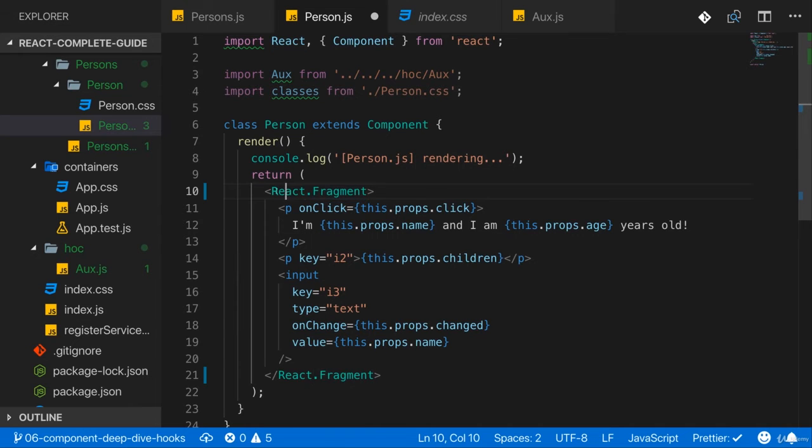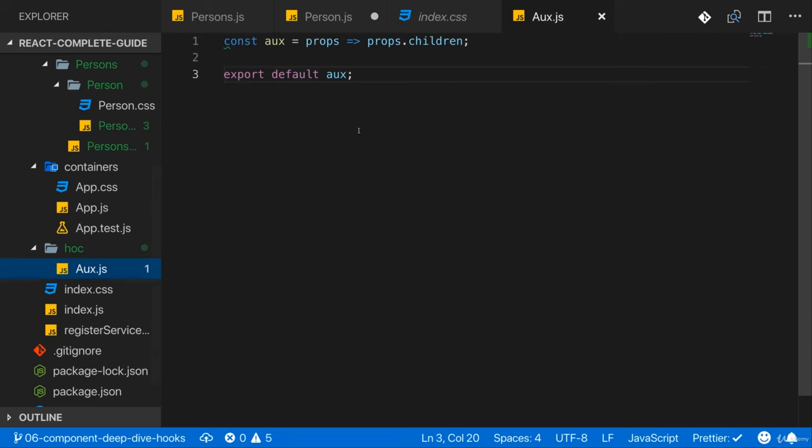And if you don't like that dot notation here, you can also simply import Fragment from React like this, just as we're importing the Component here. And then you can just use Fragment here. And the Fragment does exactly the same thing as our aux component does. So under the hood, it looks exactly the same.